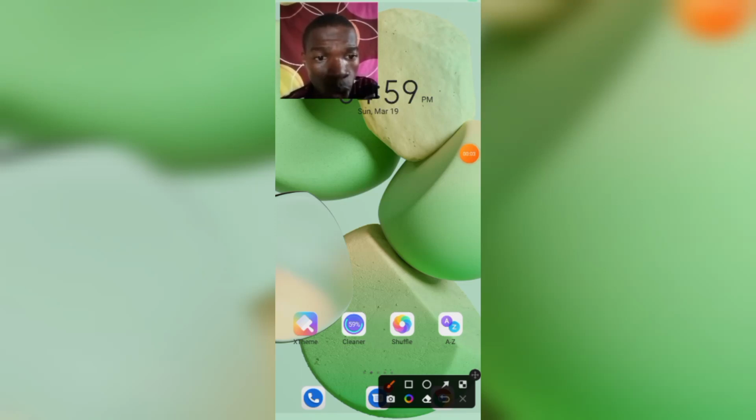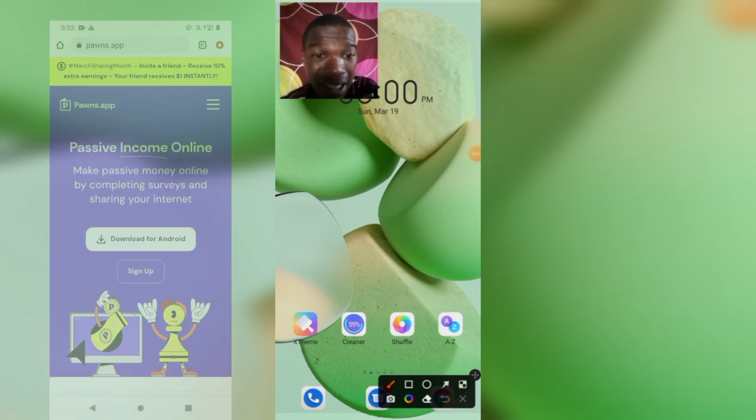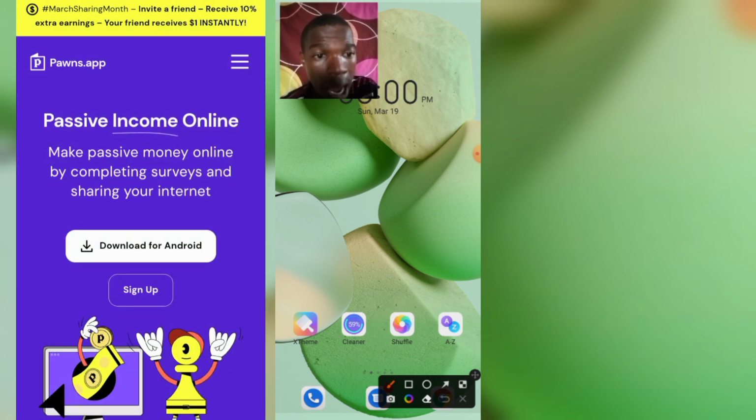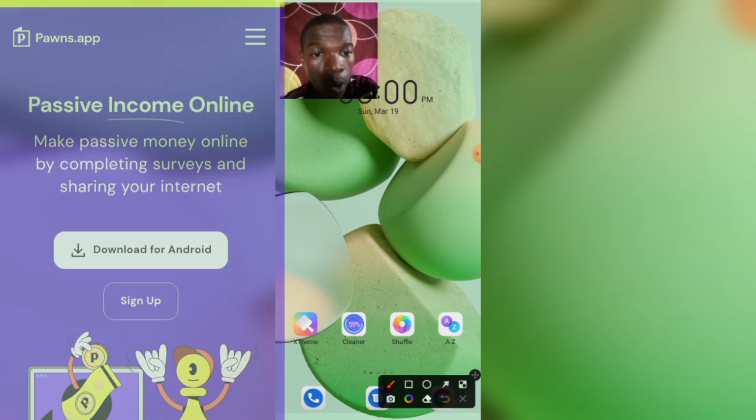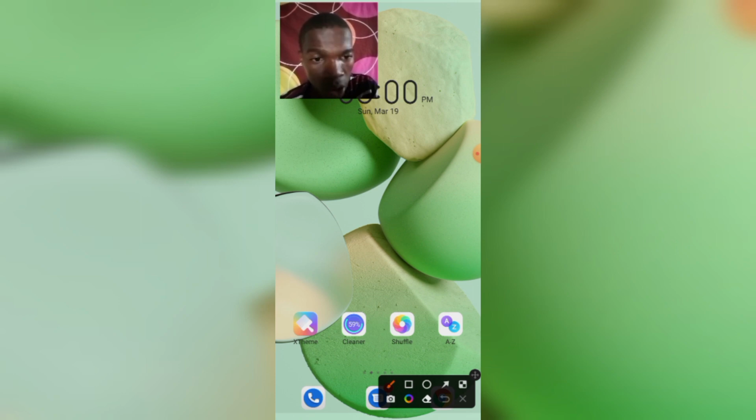Hey there, do you know you can make money in Nigeria by sharing your internet connection on the app called Pound.app? Yes, it's possible. In this video, I'm going to teach you how to make money in Nigeria with just your smartphone and Pound.app. Before I dive in, let me give you a brief overview of what Pound.app is all about.